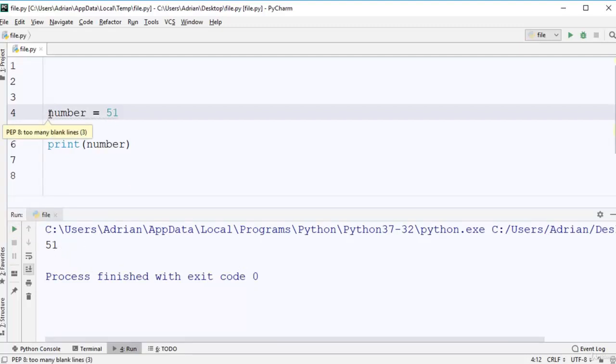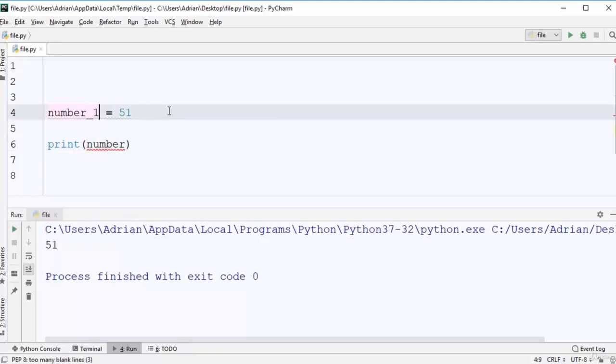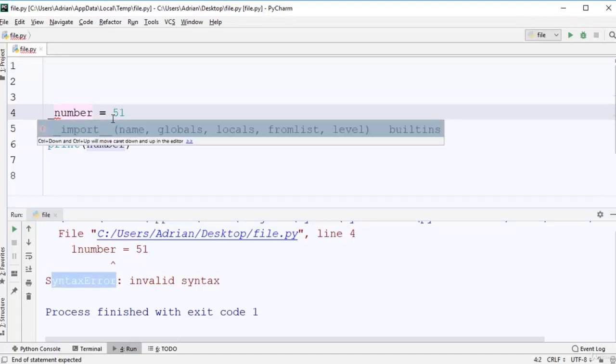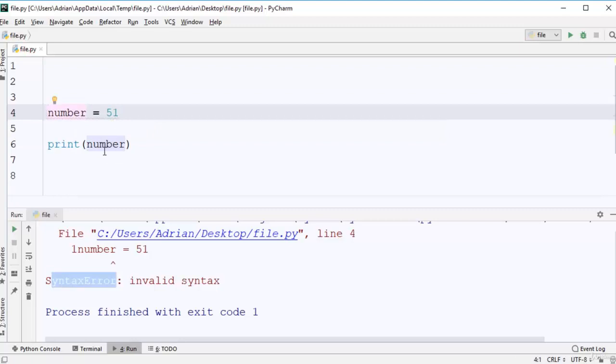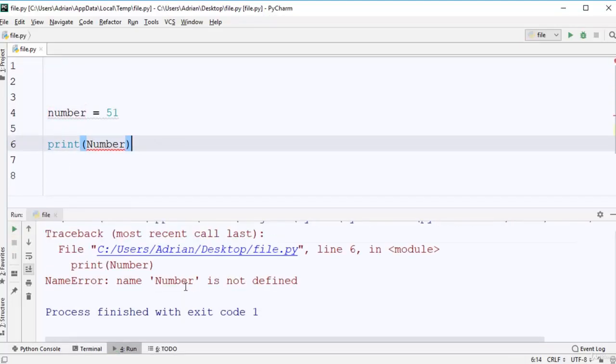Also, in Python, your variable name should be lowercase and the words separated by underscore, like this. And a variable name cannot start with a number. If I write here 1, as you can see we have a syntax error. So a variable name can only start with a character or an underscore. Also, variable names are case sensitive. If I write it like this, as you can see we have an error.